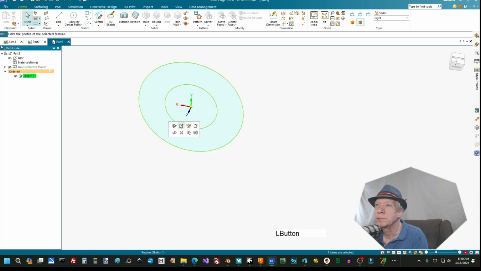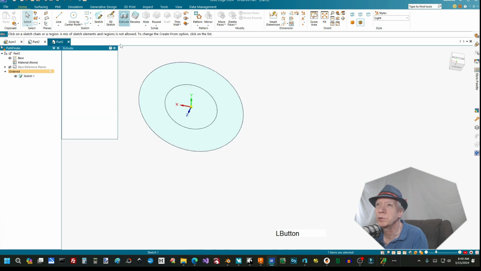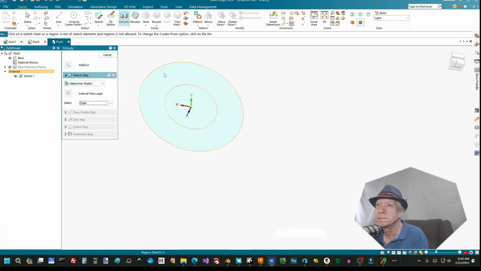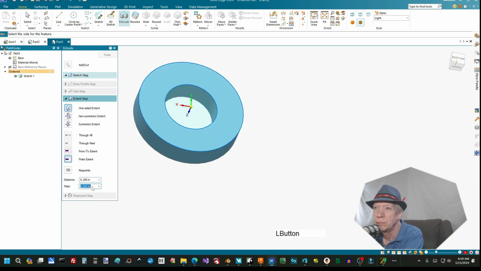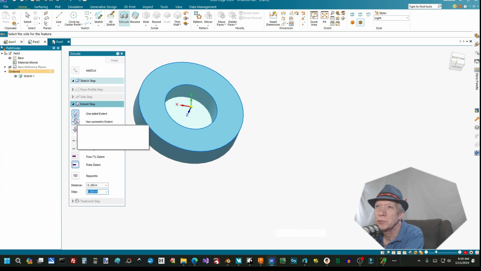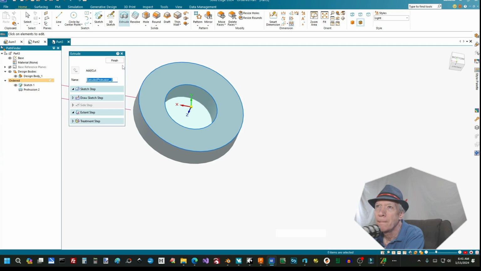Sorry about that. So we get both of these selected, green and green, extrude them. Or it's post command, so you do extrude, select them, hit your green, hit 0.1 inches. Okay. And then you should be able to just finish this.